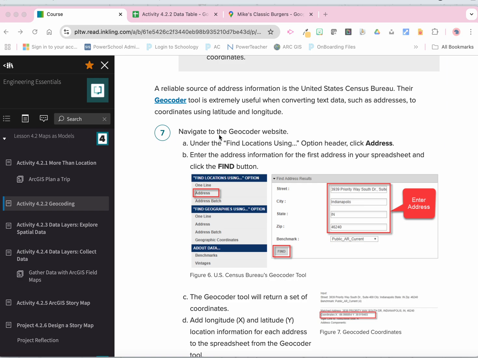Now, the activity steps that you have here, starting with step number 7, walk you through using Geocoder. However, Geocoder's been updated since the images here were produced. So I'm going to walk you through really quickly how to use this website. You're going to click here on the link, and it's going to take you directly to the Geocoder website.